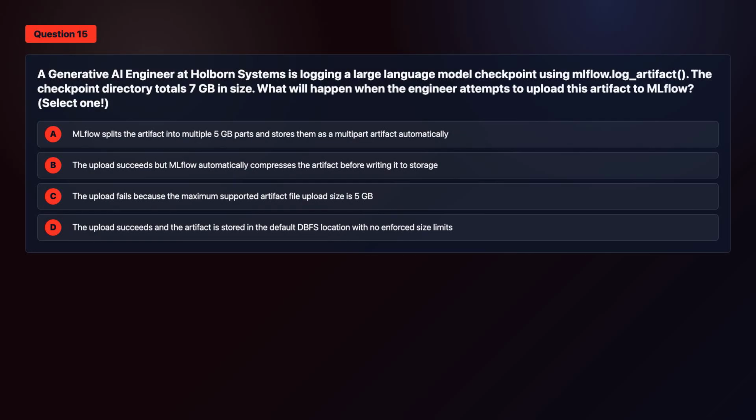Now for question 15. Quick check. A generative AI engineer at Holborn Systems is logging a large language model checkpoint using MLflow.log_artifact. The checkpoint directory totals 7 GB in size. What will happen when the engineer attempts to upload this artifact to MLflow? Select 1. Review the answer choices on screen.